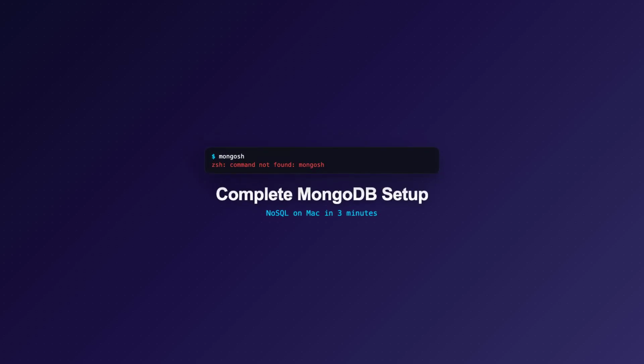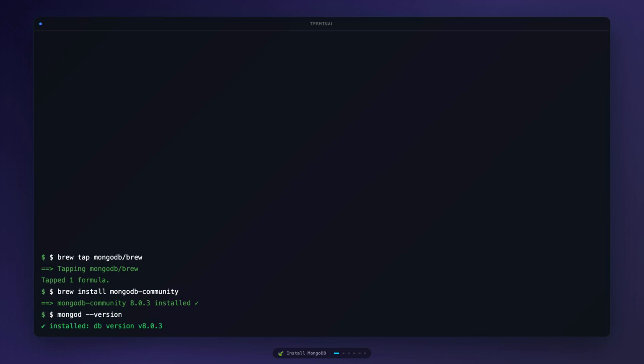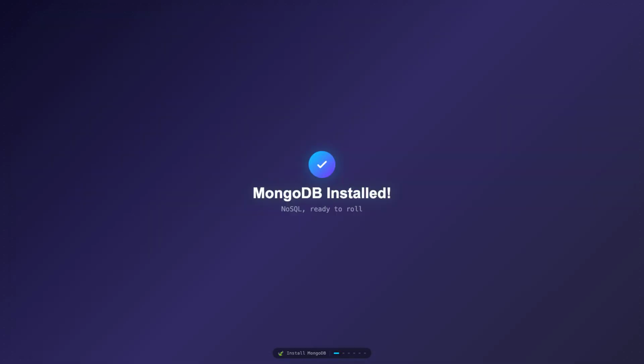MongoDB on Mac. Install, query, Compass. 3 minutes. Go. First, tap the official MongoDB. Now install the Community Edition. Verify with mongod --version. You should see 8.0 or newer.